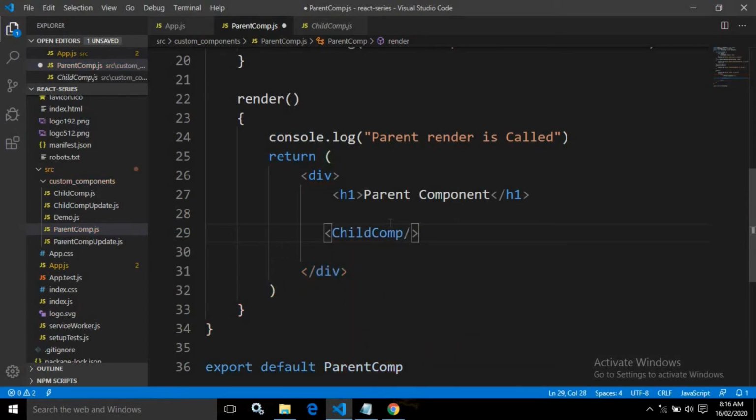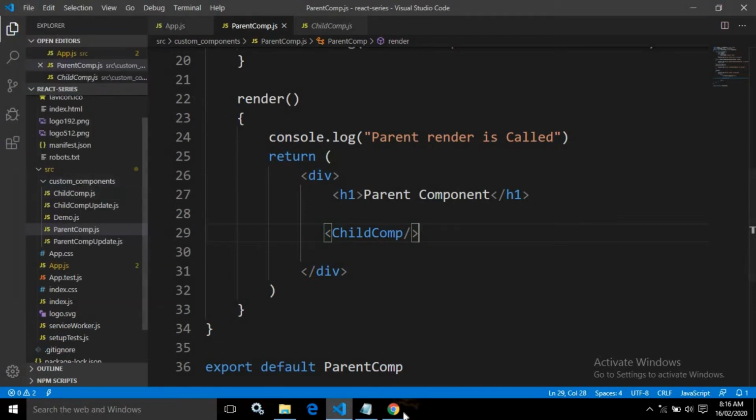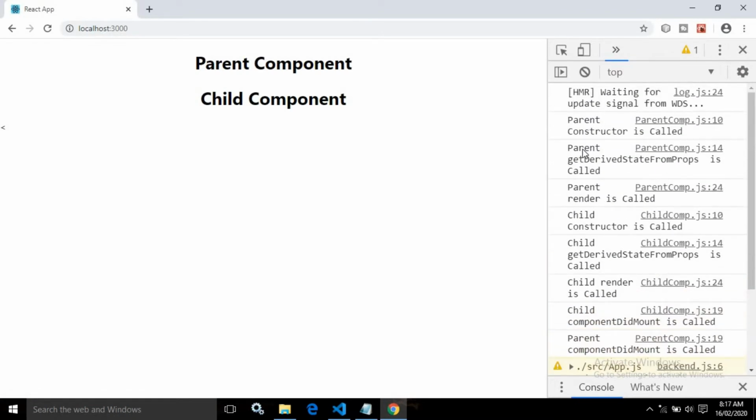Now after writing this, let me save and let me go to the browser. Then you will be able to see the lifecycle method calls once again. As you can see, parent constructor is called, then parent getDerivedStateFromProps is called, and parent render is called. After that, the child constructor is called. As you can see, the parent componentDidMount is not called. After the parent render, directly the child constructor is called.